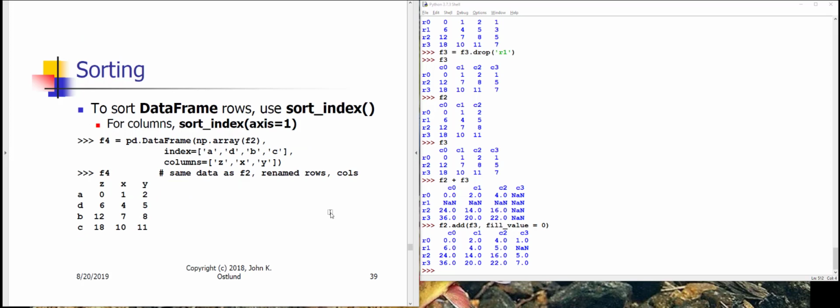If you have a data set and you discover that its rows or columns are not sorted according to their labels, you can sort the rows using the sort_index method, or you can sort the columns using the sort_index method with the keyword argument axis=1. Here, we're creating a data frame named F4, and you can figure out how that's being done. I'm going to just hammer it in here.